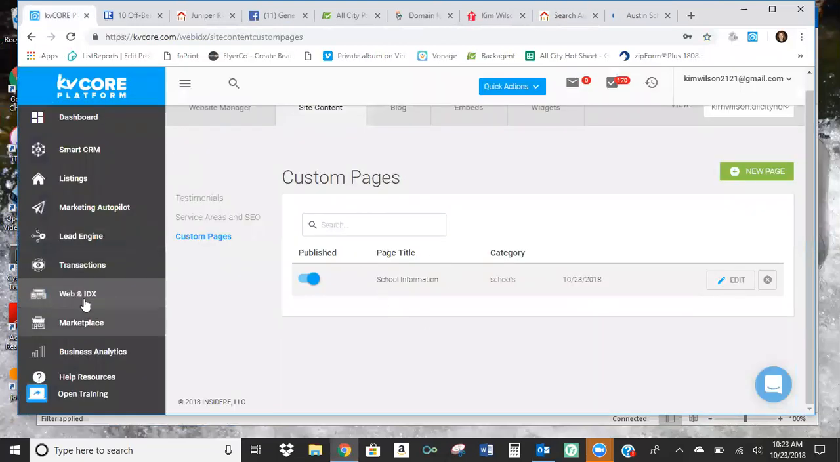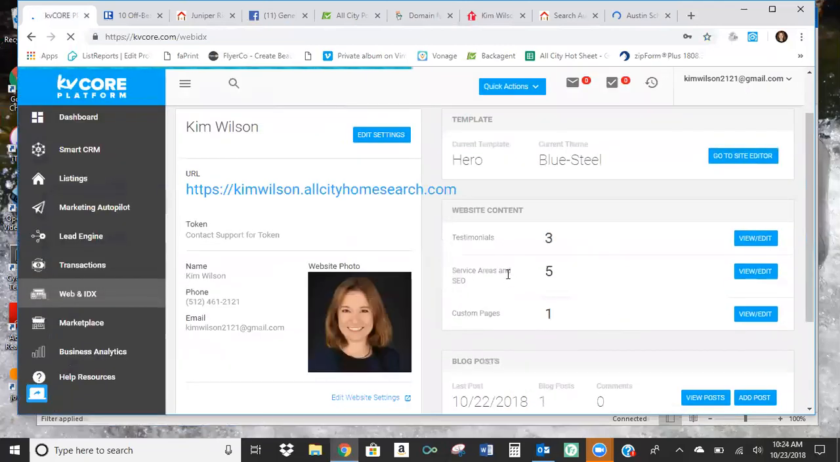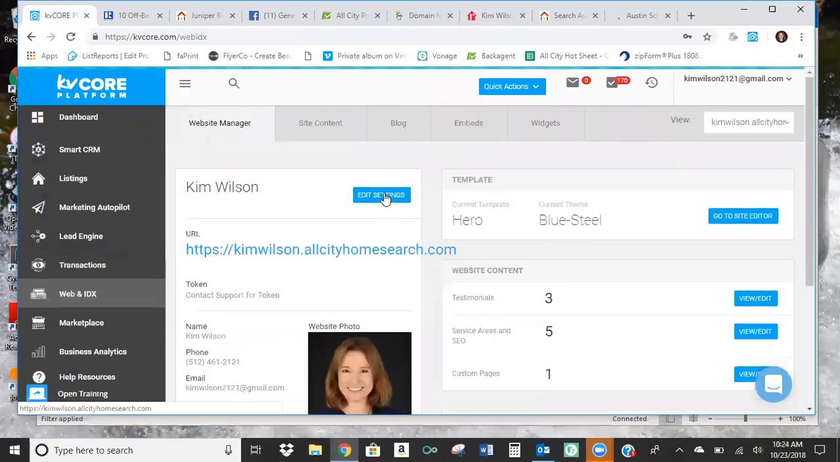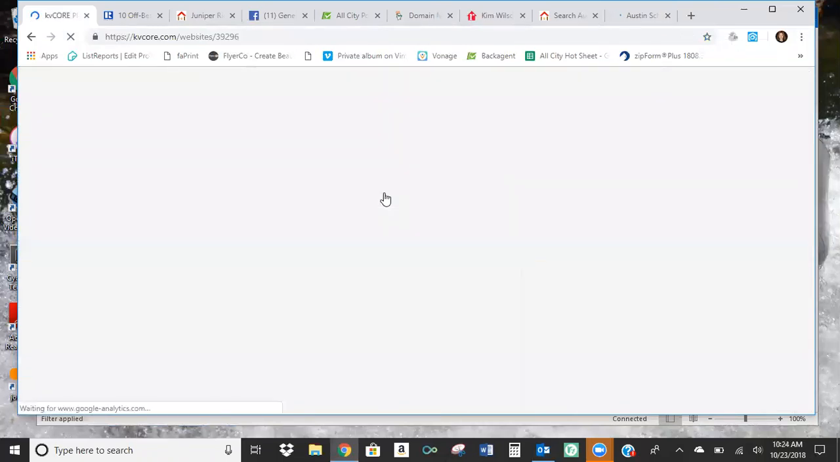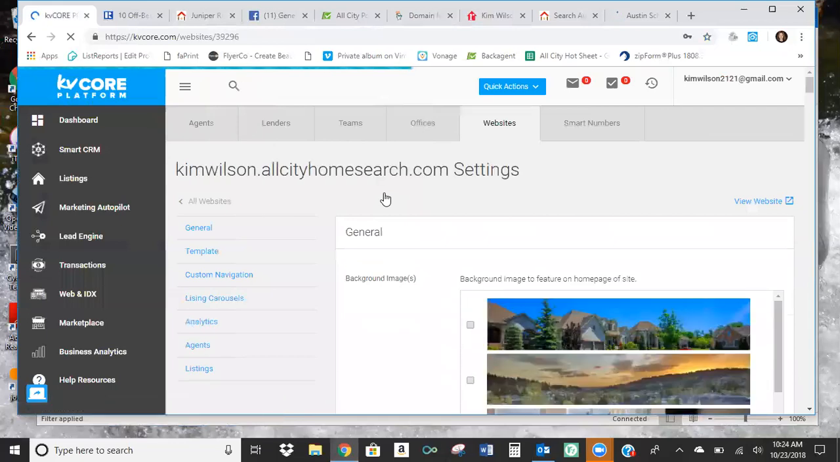Okay, so those are the three things you can fiddle with on that side. Let me show you another spot to fiddle with. So that's testimonials, service areas, custom pages. Now we're gonna go deeper into the site editor. So edit settings. And this could be as hard as you want or as easy as you want.